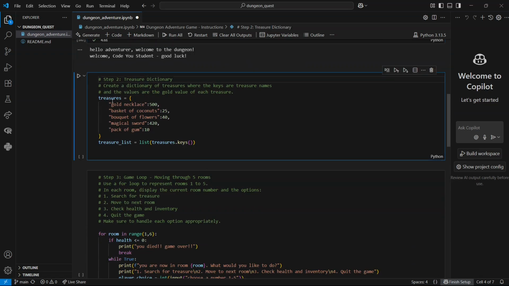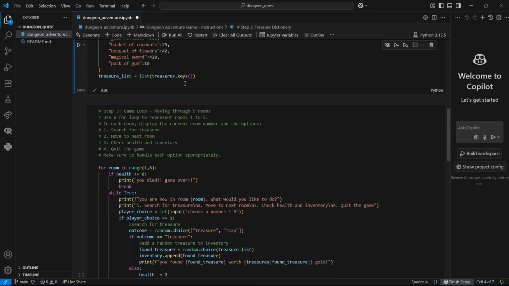So we have a treasure dictionary. We made a dictionary of treasures, you can see the format, and then we also saved it in a list format of just the items in case we just want to choose from these, which we ended up needing to do. We got that just from playing around.